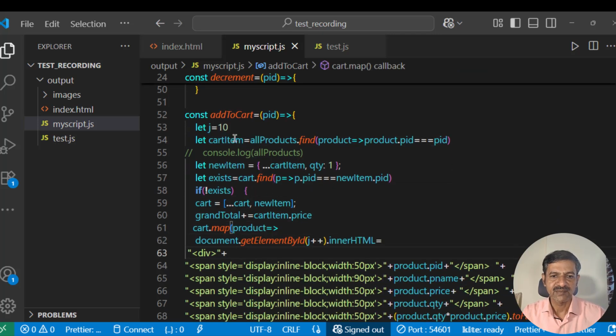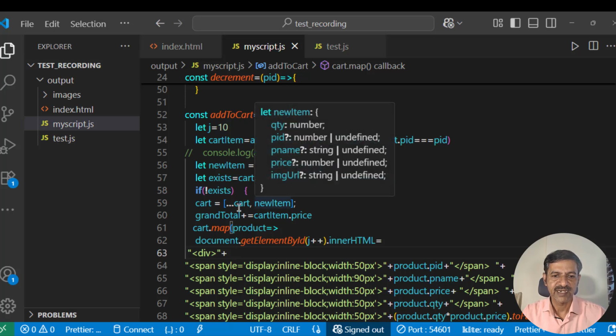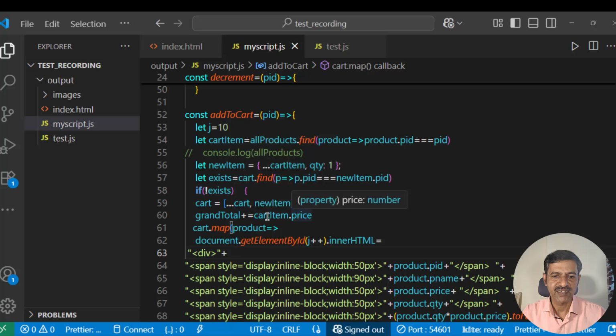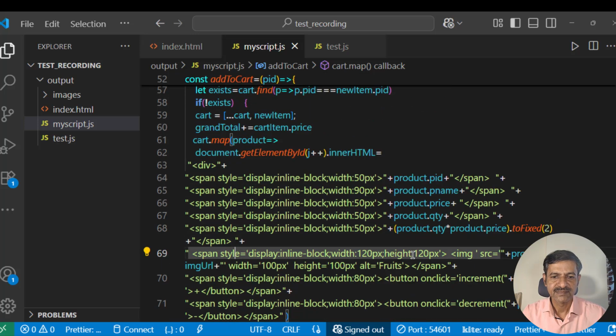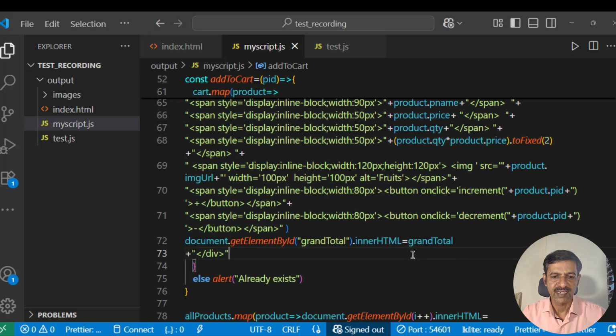Only then you add to the cart. So whatever new item that you have created here is to be added to the cart, and then the grand total has to be updated, and then cart.map product. You have to do this. And in the else part, you give an alert: product already exists. If you try to add an existing item to the cart, it will not allow.